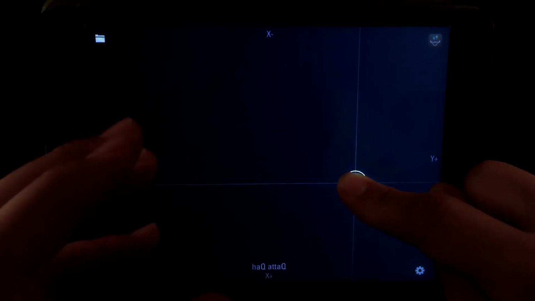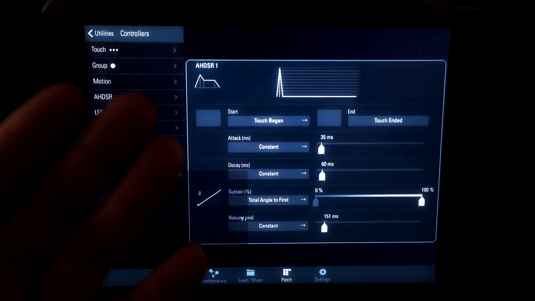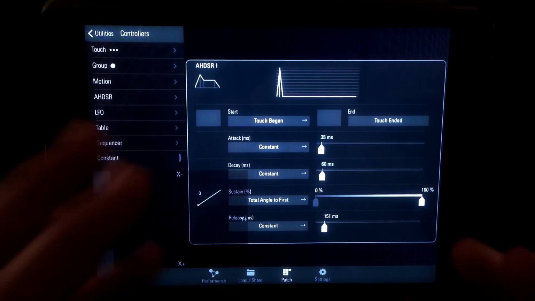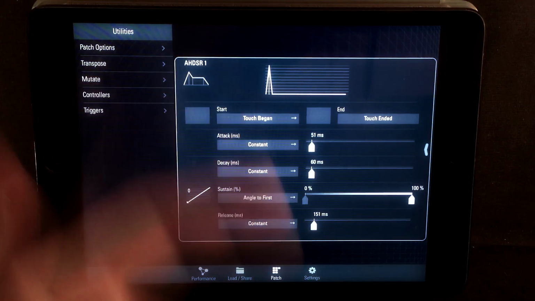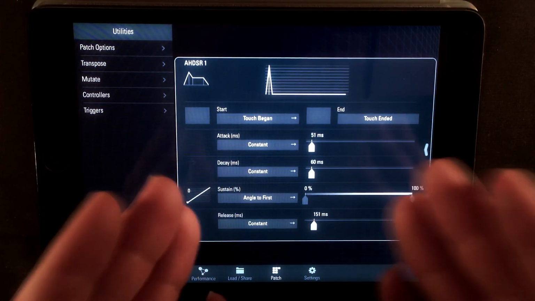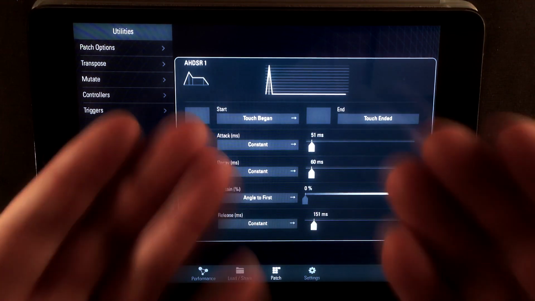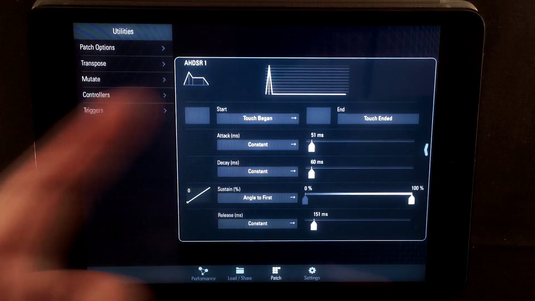The touches get added up. So that's the big difference between group controllers and touch controllers. The group controllers sum up all of these touches and set a global value. Now there are more parameters in here, and I will get deep into them in future videos where I'm doing patch design. Right now I just want to show you how controllers work and how to assign them.